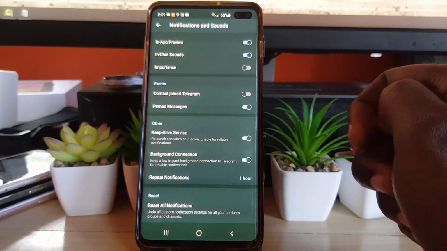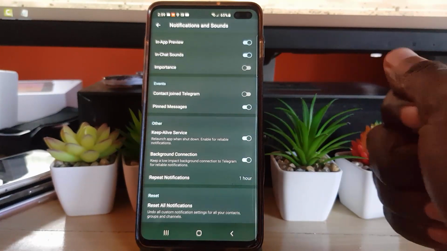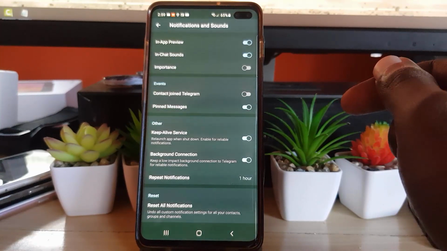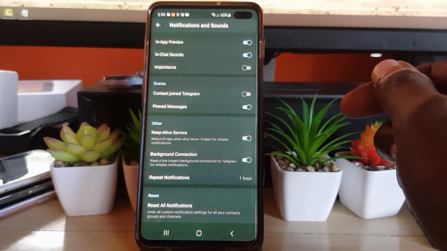It's a cool feature, but of course, sometimes after a while, when you are used to Telegram, you do not want that feature anymore. So it's a good idea to just turn it off in case you do not need it, in case those notifications are getting pretty annoying.